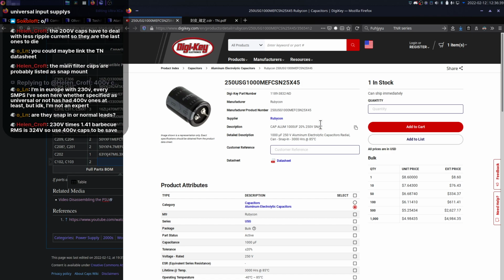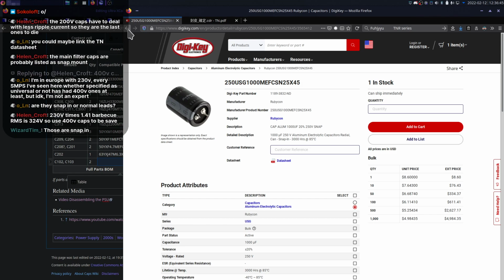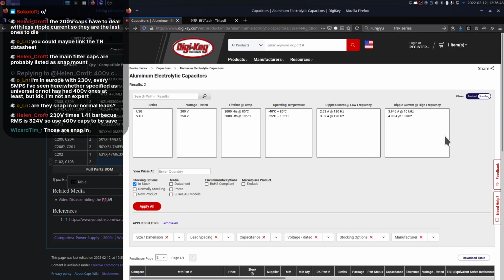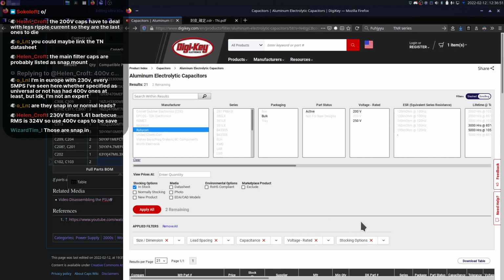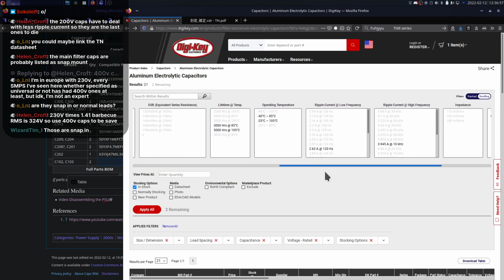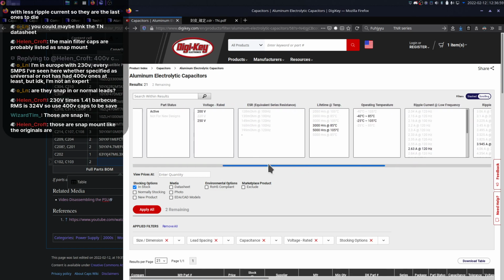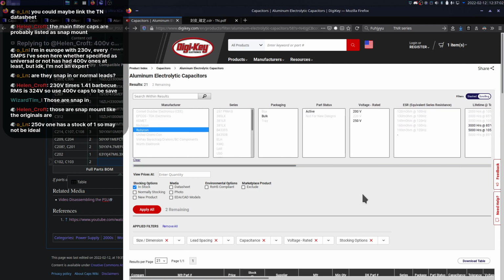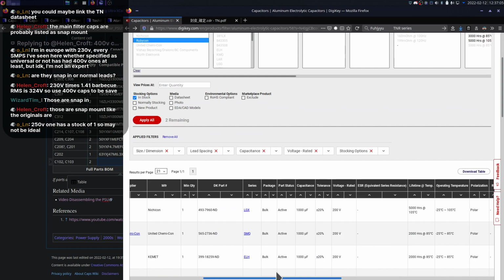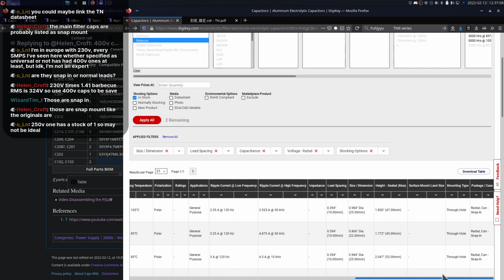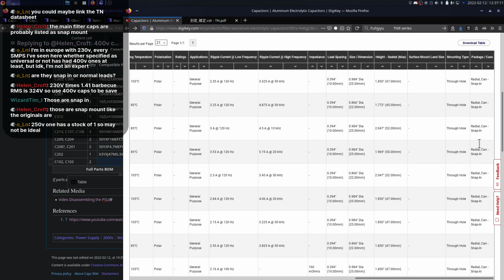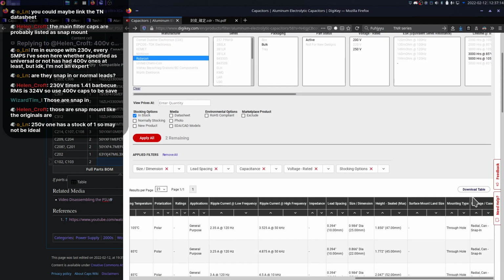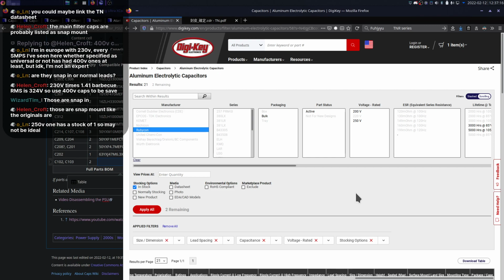Wait, why is this labeled snap? Is that going to be a weird thing? Am I going to have to like trim those? Uh-oh. Alright, we'll ditch the manufacturer. And then all of them are snap-in. There aren't any pin lead ones. Uh-oh.